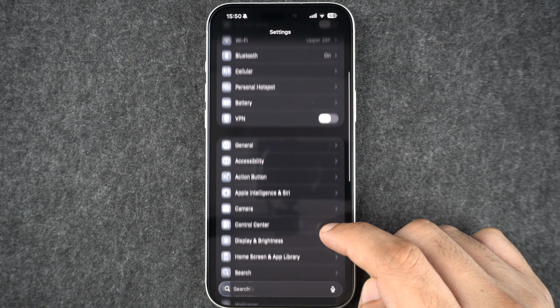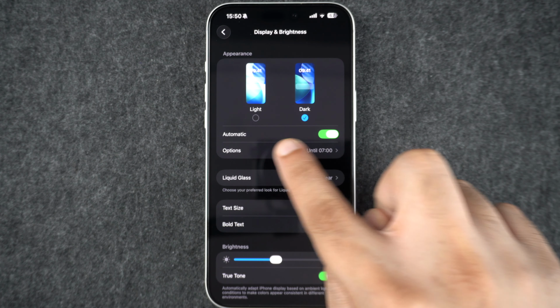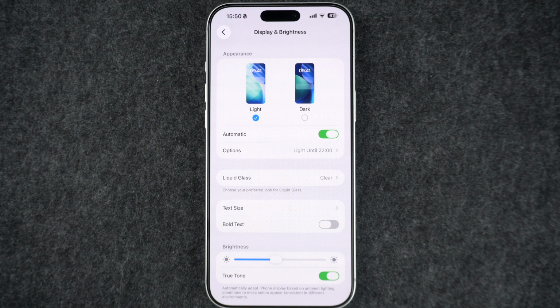Scroll down and tap on Display and Brightness. At the top, you will see two options, Light and Dark. Simply tap on Light and your iPhone will instantly switch out of dark mode.